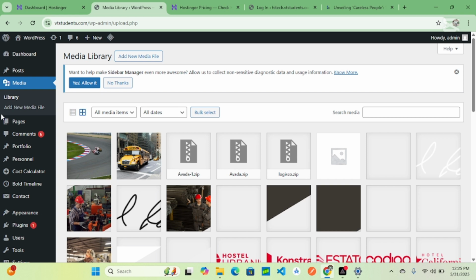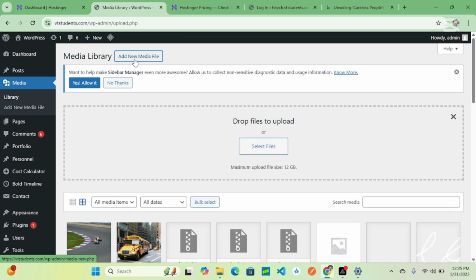You keep all of them under this media. It's always advisable that when you are working on any website, try as much as possible to download all the pictures that you will be using for that project, and add those pictures here. Even videos, once you just click on add new image, you go to add files.